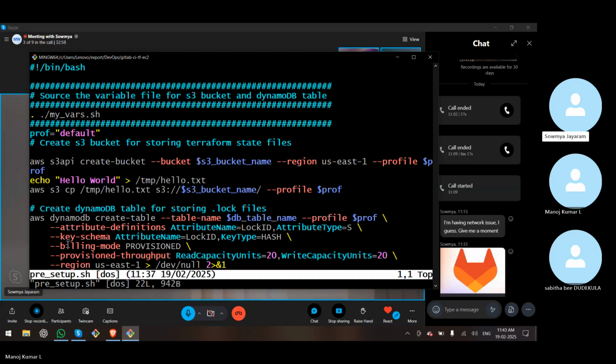Then moving to DynamoDB, you are just creating a table. For what? In our case, we will be having .log files. That is, if you have Terraform scripts, or your GitLab CI YAML file, your Terraform files should not be overridden by anyone else. If you are editing some changes in your Terraform file, nobody should open that file and nobody should work on it simultaneously. So it will lock your file if you are editing it.